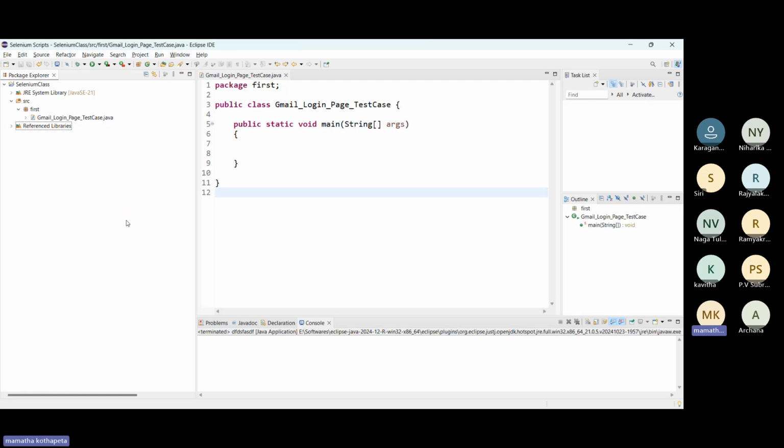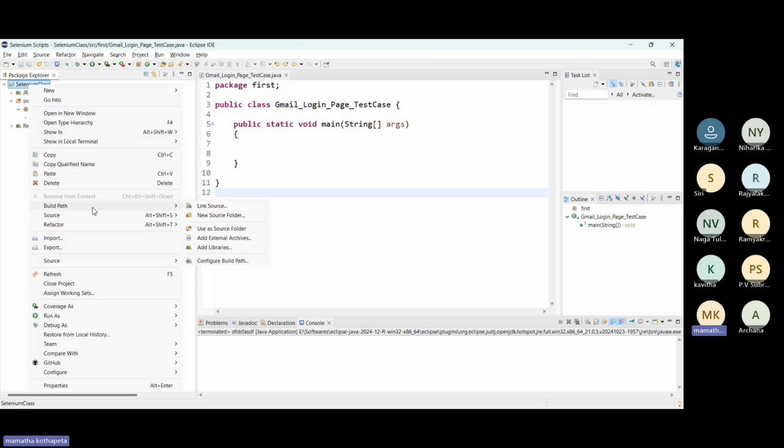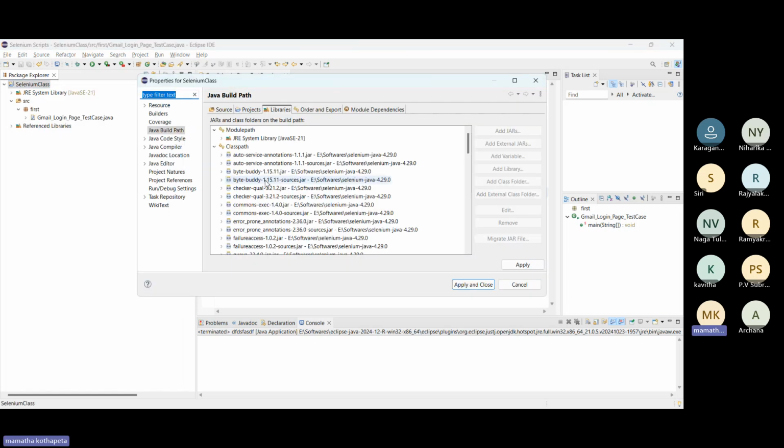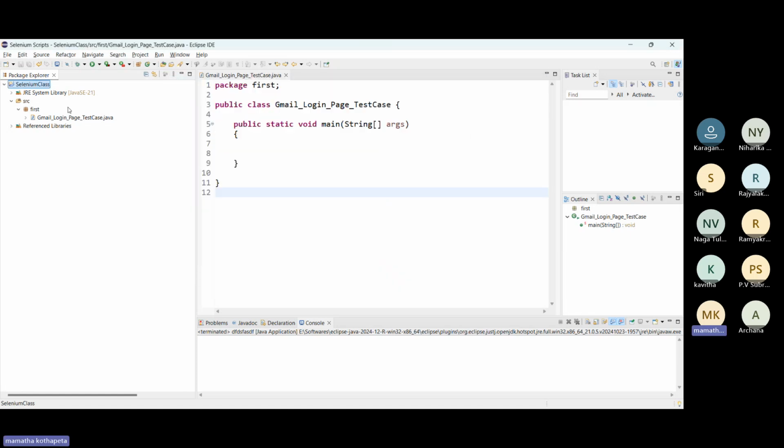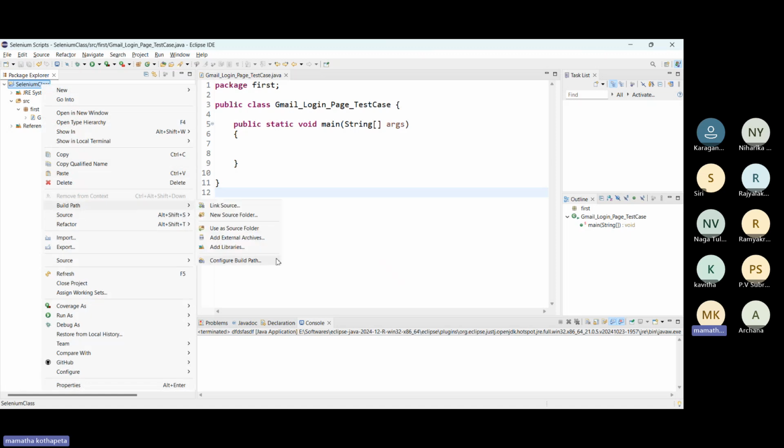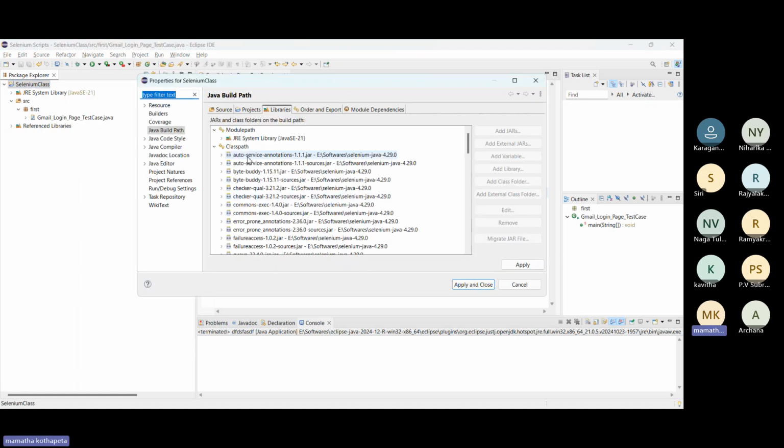This will be your interview question: how do you configure Selenium jars or any jars? For example, if this project needs them, how do you configure them? We do it in the class path. Remember the word class path. How do you go to that class path? Right click on the project, build path, and inside the build path there is a class path.